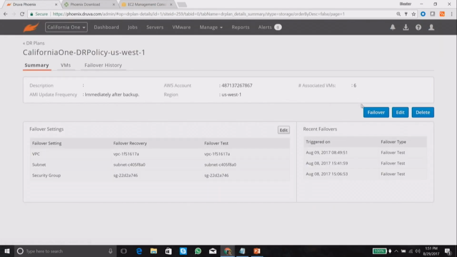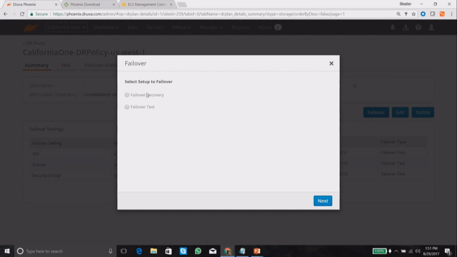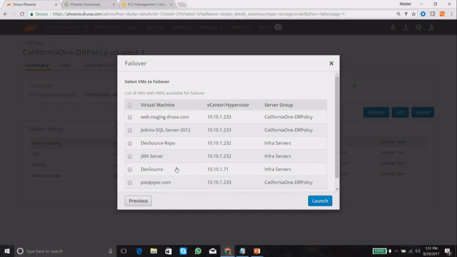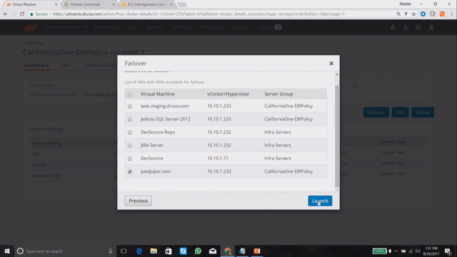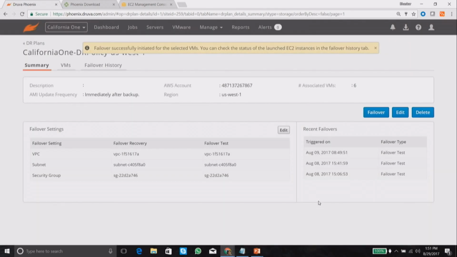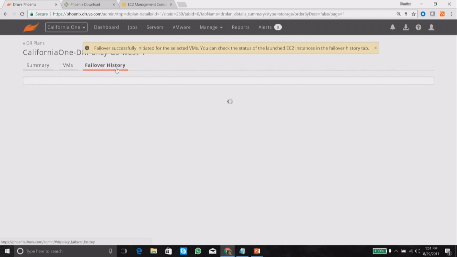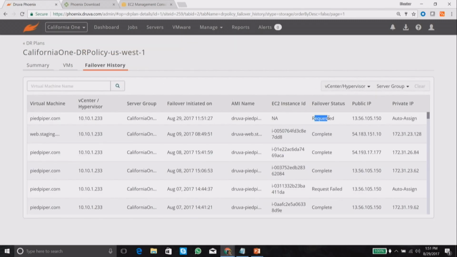I'll go back to summary and do a failover very quickly. So when I click on failover, I can select either failover recovery or failover test. When I say test, what I can do is I can recover a bunch of VMs together, or I can just recover one VM, whichever one I want to do. So I'm going to go and pick this one, click on launch. That's it. So this is where our control ends, because now the AMI has to be booted up in your EC2 instance, right? You can go and check the failover history. You can see that it's been requested. This is the status. It's going to have a public IP address, which was an elastic IP, which was automatically assigned as part of the policy.